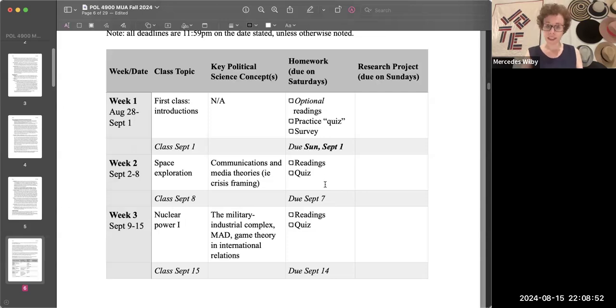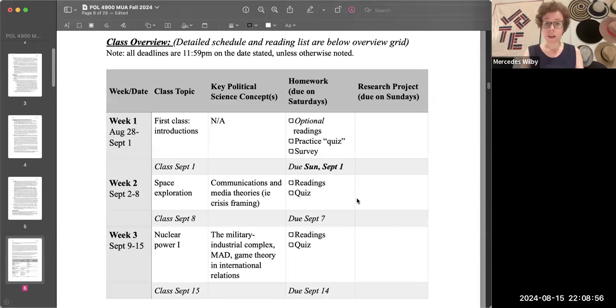Some weeks you'll just have your readings and your quiz. Some weeks you will also have a piece of the research project due. You'll notice that homework is typically due Saturdays. That is for class. And your research project will typically be due Sundays at night, so after class.